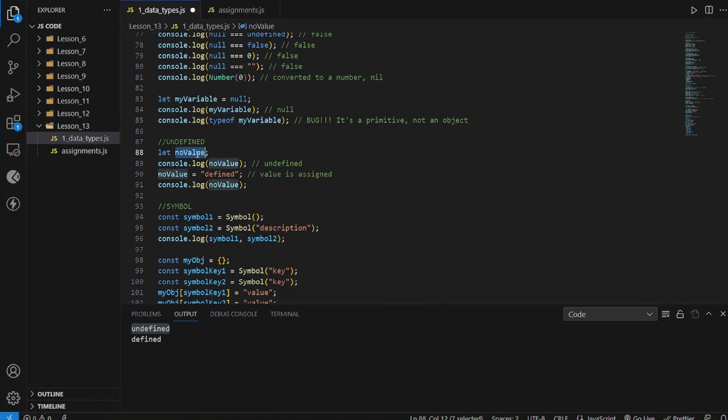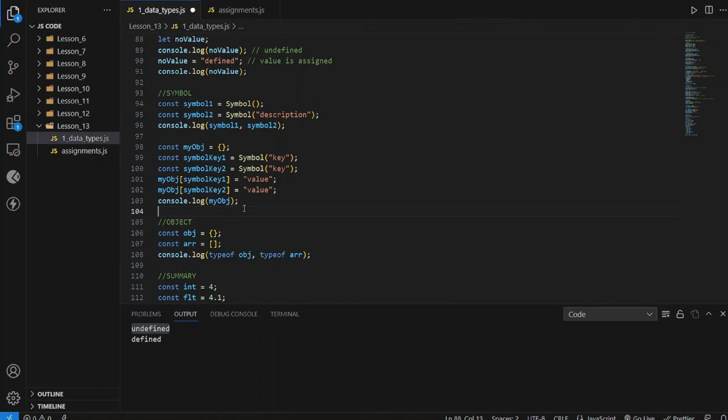This happens when a variable is declared without an explicit assignment or when accessing an object property that doesn't exist. For example, consider the variable noValue in the code snippet. The variable is declared without assigning any value to it, so it will be undefined. The undefined value serves as an indicator that the variable is currently lacking a value. It's important to handle undefined values appropriately in your code to avoid unexpected behavior or errors.